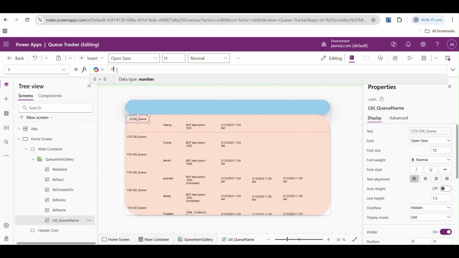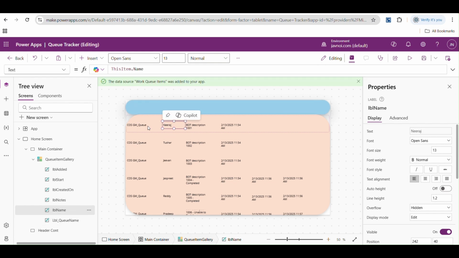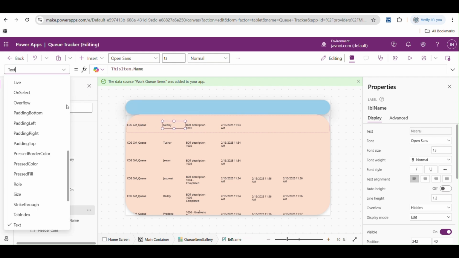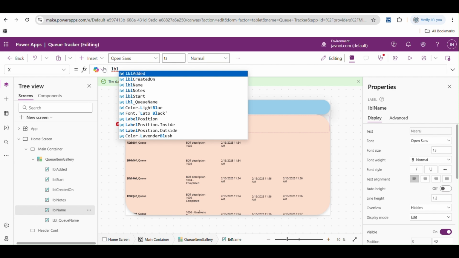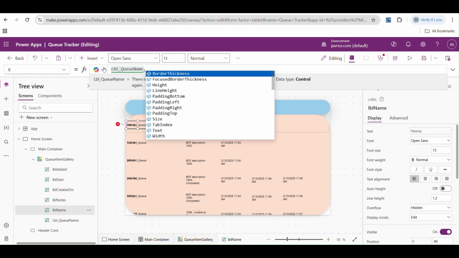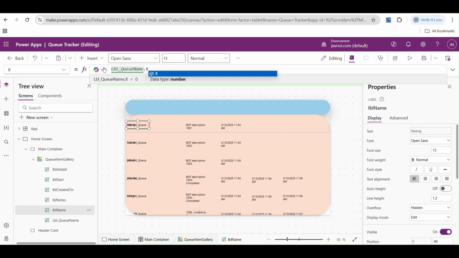It will be moved here, but okay, let's keep it 40 to make it here, or I can make it dynamic also, like the parent dot y plus 40, like this, right? And now this one, how can I make this one dynamic? I'll select the X. Now X is 242. No, this should be label queue name, I think, right? Dot X.